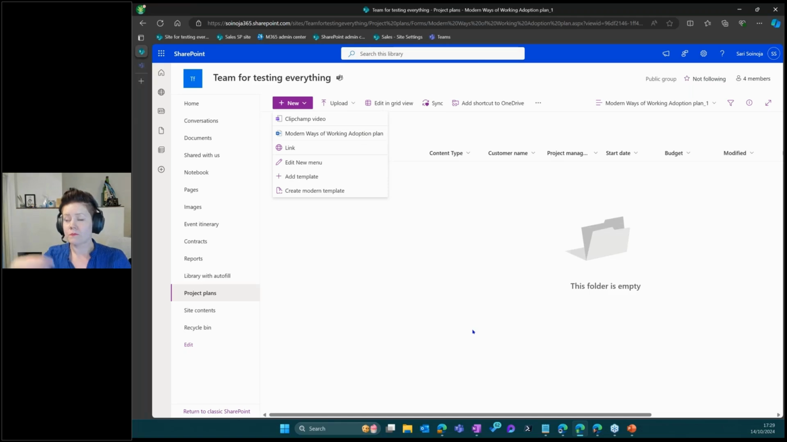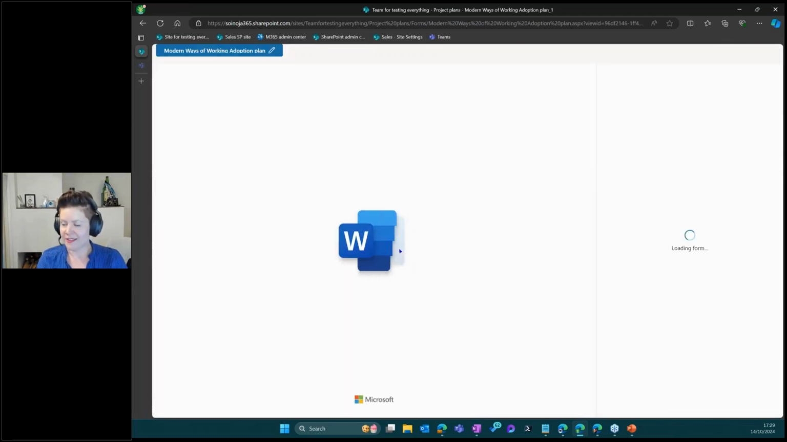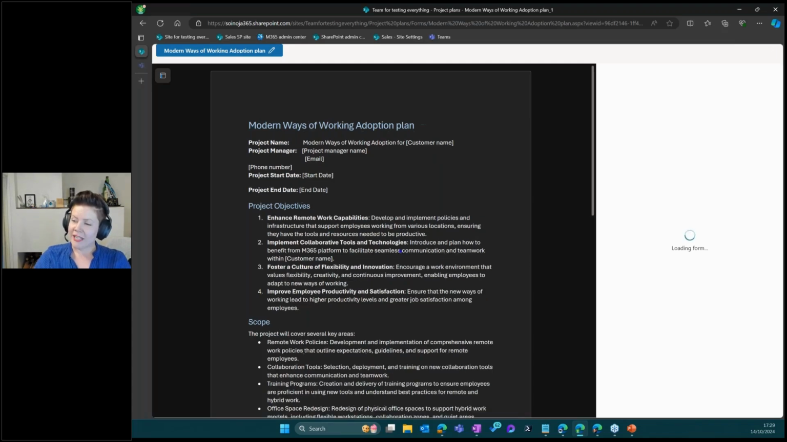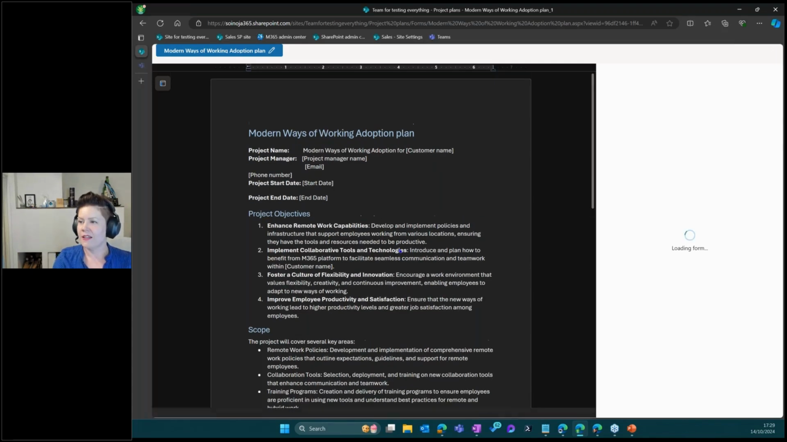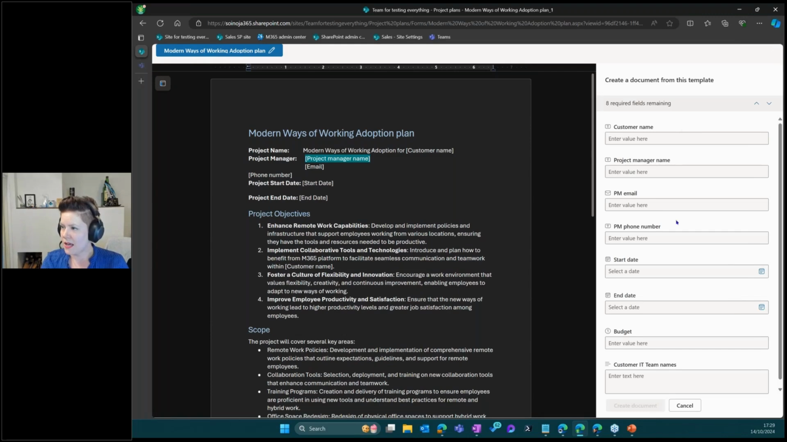So now if I would change the hat to end user hat and I would like to create a new adoption plan for my project, I can just start it from here. And voila, it will show me the base document. And here are the fields that I need to fill out.